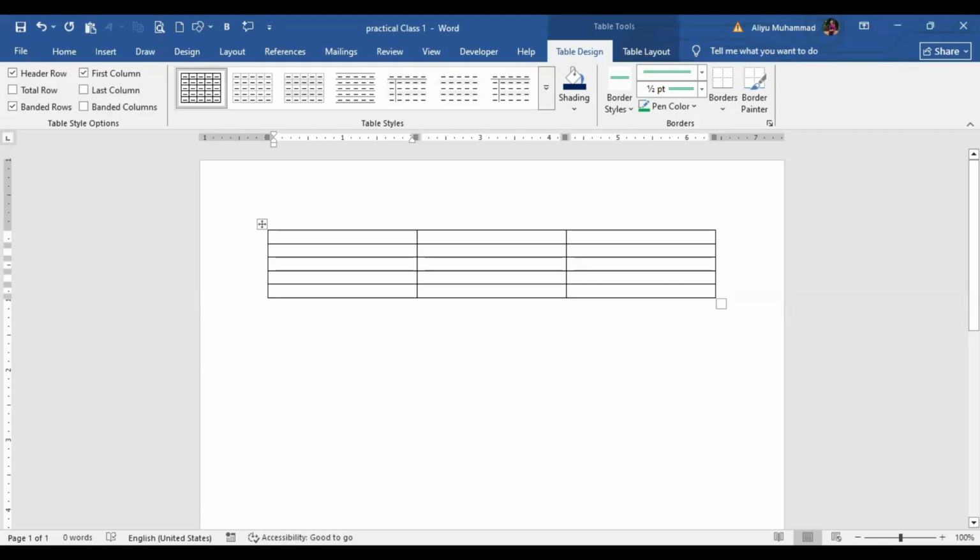So let's just insert some data. Let's say this is a serial number. Let's say this is a full name, or let's say this is first name, maybe. And let's say, for example, this is last name.